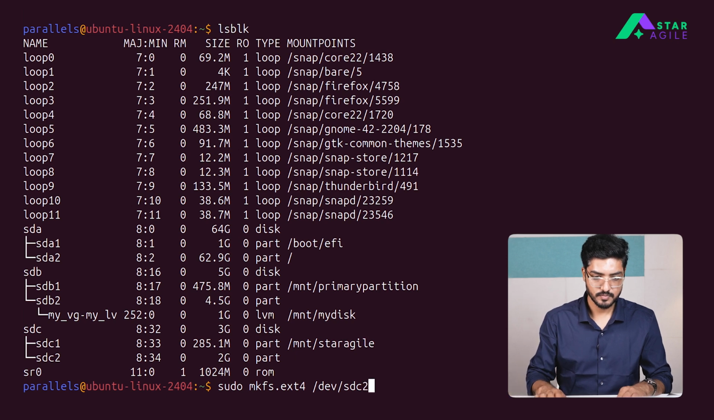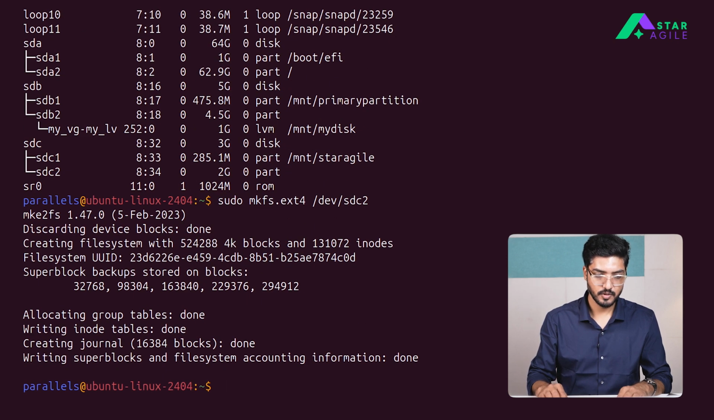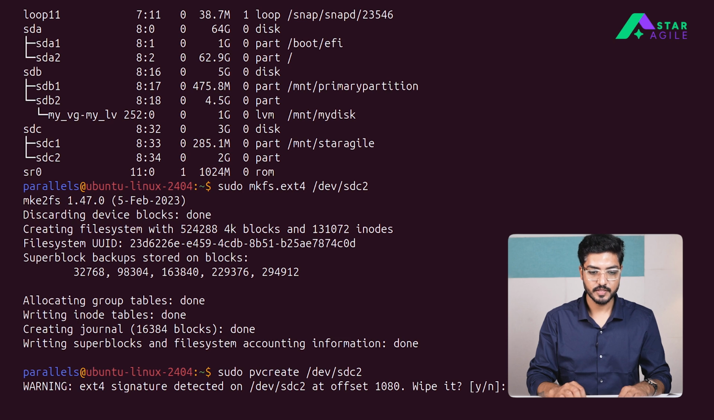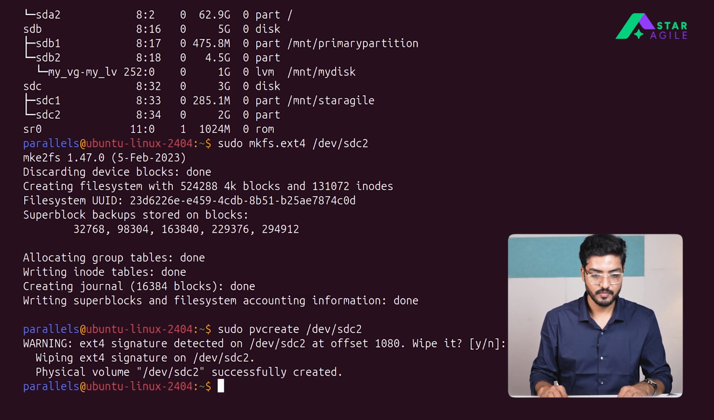STC2. Okay, that is fine. Now let's try to create the volume. PV create /dev/stc2. So ext4 signature detected. Wipe it. Yeah, let's wipe it. It's fine. So it has created the physical volume.